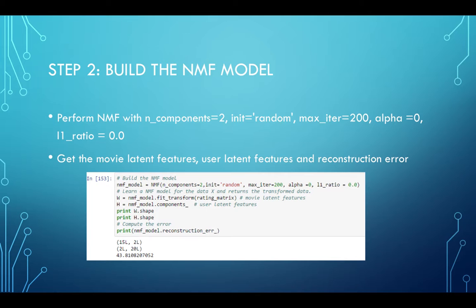Next, we can use the NMF function to create the NMF model with desired parameters. For this example, I set n_components equals 2, init equals random, max_iter equals 200, alpha equals 0, and L1 ratio equals 0.